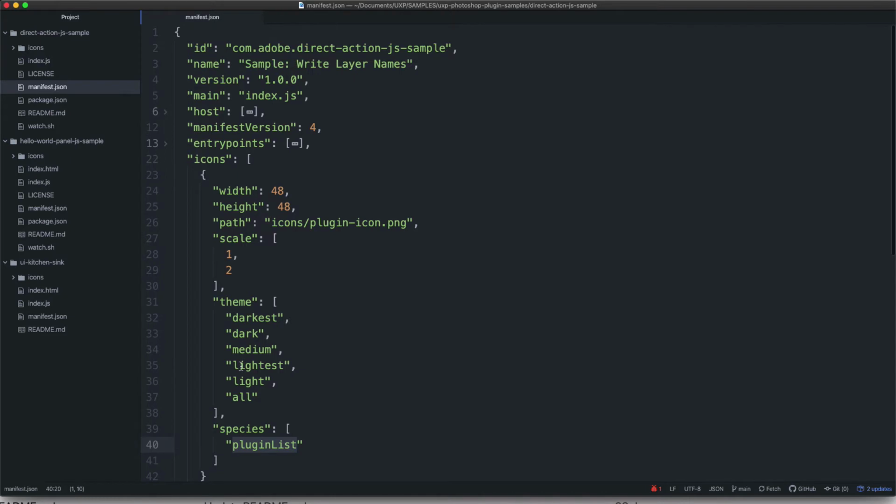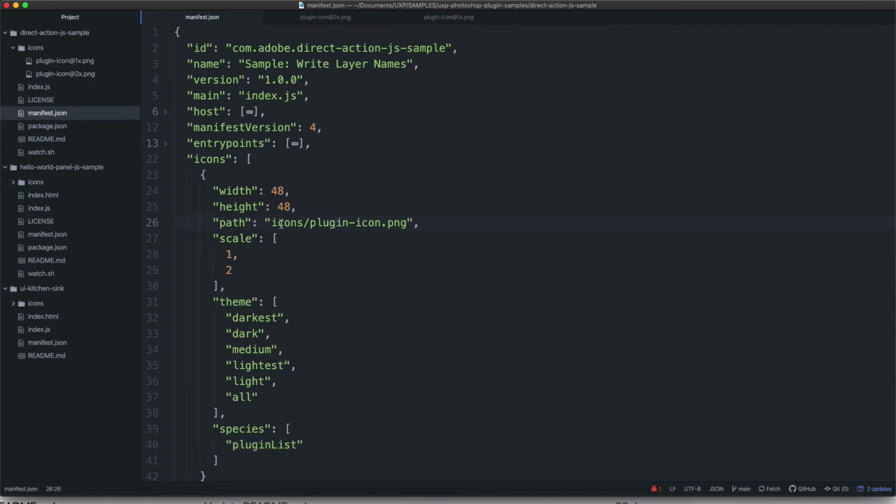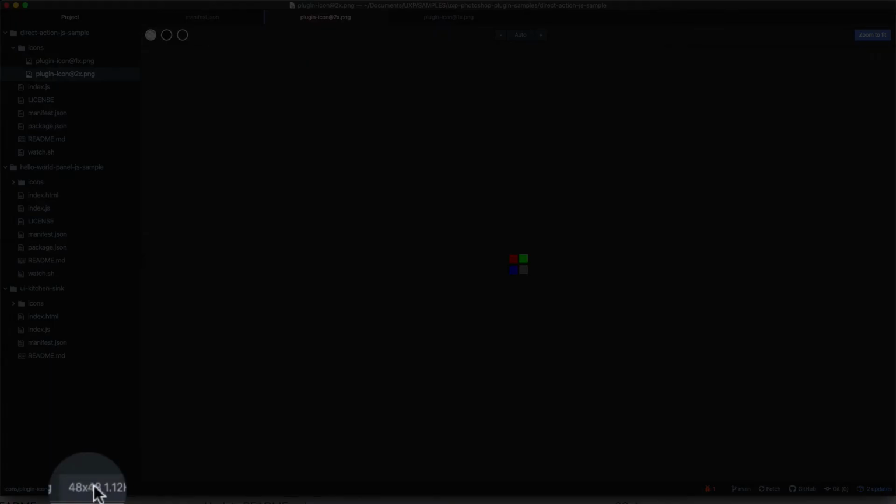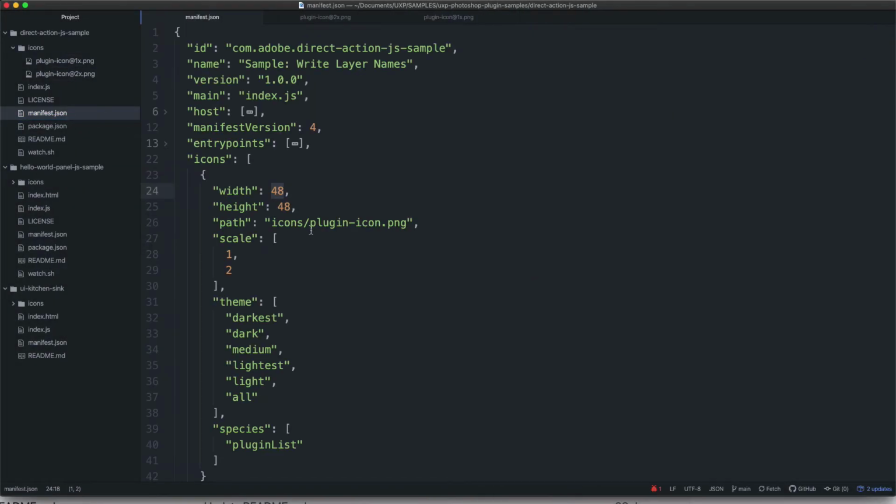So these are the icons, and please note that even if we specify this plugin-icon.png, we don't have it in the icons folder. We have plugin-icon at 1x and plugin-icon at 2x. This is because we have a couple of scales, the default one and the one for Retina displays. And we specify explicitly the size for the Retina one here. So the 2x is 48 times 48, and the 1x is 24 times 24. And we add the 48 here, okay? So these are the icons.